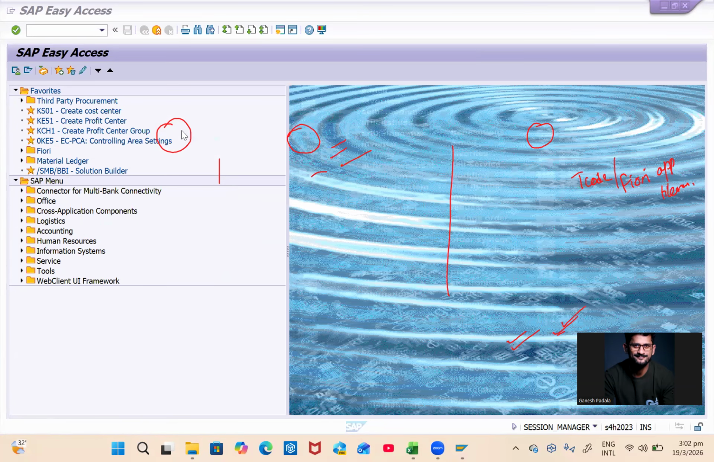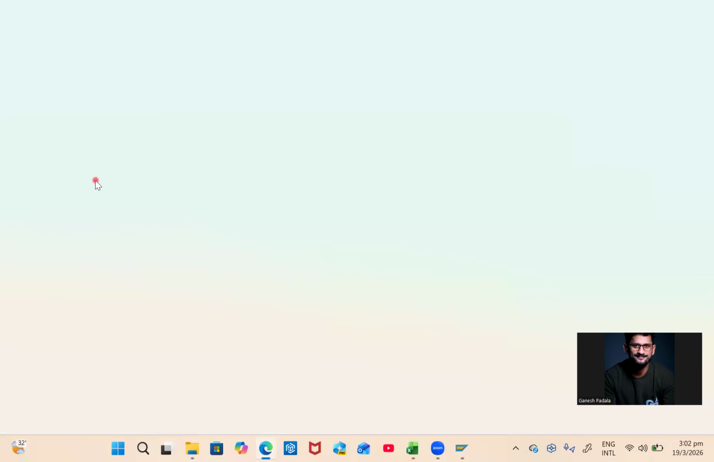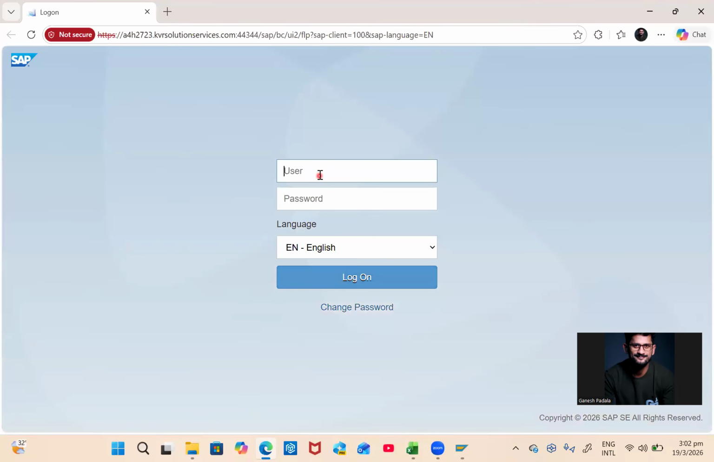So when I use this writing on the screen, we need to erase it. If you're using a whiteboard, that's a different way. But this also has some specific comfort, like I can write on the go, right? So this is Fiori Launchpad. I'm going to Fiori Launchpad. So then I need to log in.